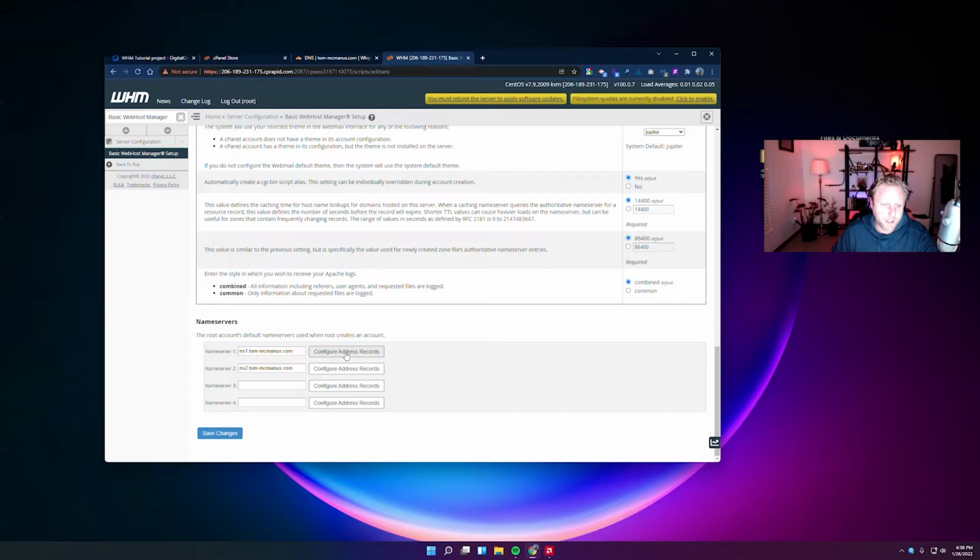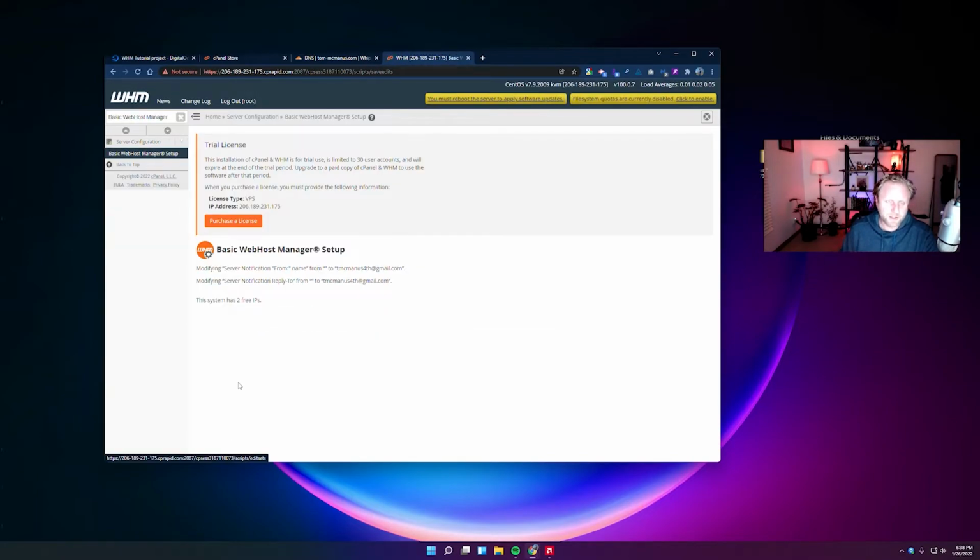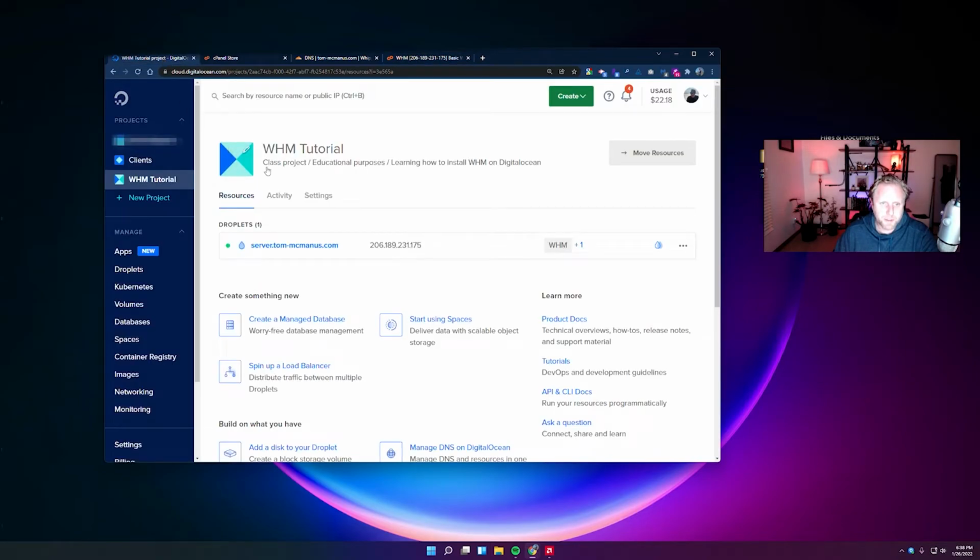So if you didn't enter this earlier, you can always come to this area and enter your name servers here as well. And I'll click Save Changes. So that's all set up. And one thing I forgot to mention is we should be adding our domain from Cloudflare into our droplet as well, or into our project as well.